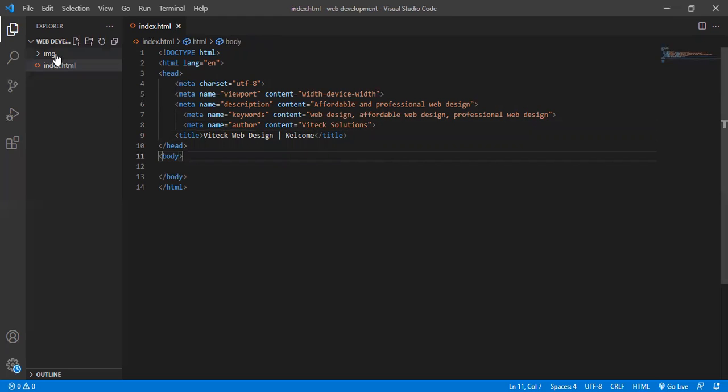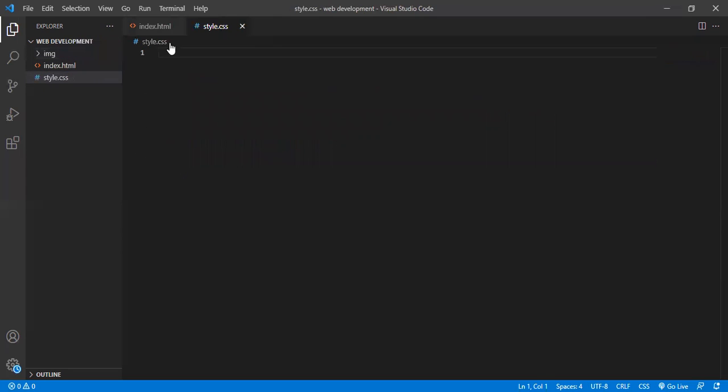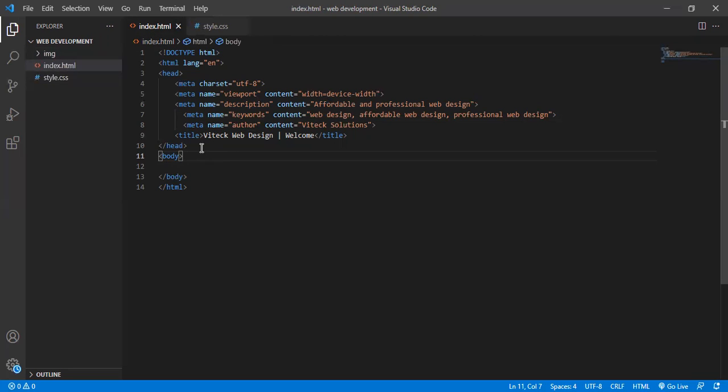I need to save these and then create a new file. I said style.css, style.css. When I come here, I need to link the CSS to the HTML. So what you're just going to do, after the title, click on enter. For those of us using this, just a link.